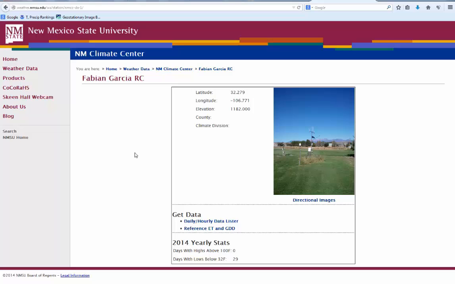Wait a second there, and that is the front page for that weather station, which shows some information on the location, and there's a recent picture of it, and if you want, you can look at other pictures. Below that is a section called Get Data, and below that there are two links. There's a link called daily/hourly data lister, and below that there is a reference ET, which is evapotranspiration, and GDD, which is growing degree day lister. Right now we're just going to look at the hourly/daily data lister and click on that.